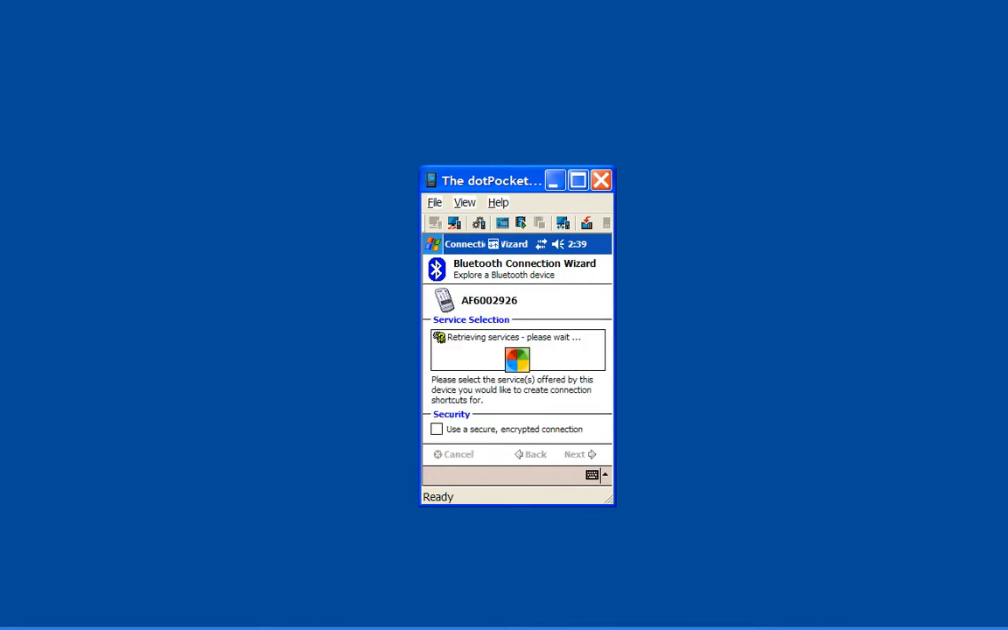Pick the AF, and it's going to be retrieving some services and looking for it. So one of the things that shows up is a serial port. Okay, the next thing you want to do is highlight serial port and go down here and click on Next. We're almost done. Finish.